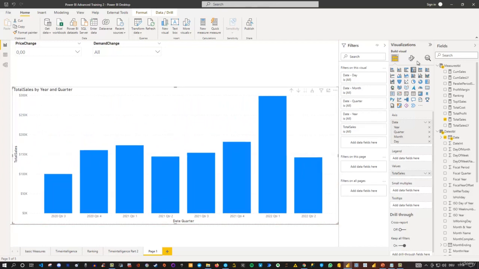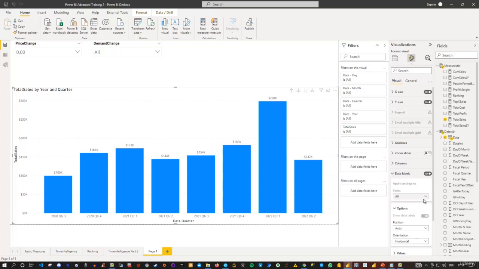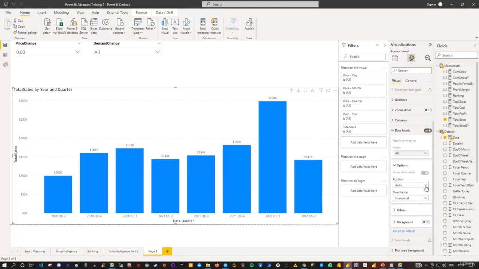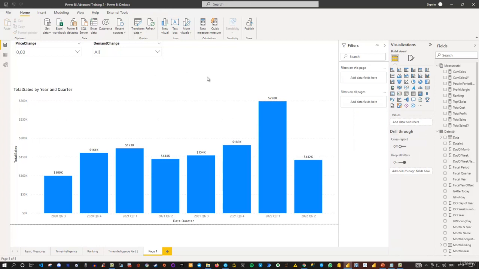And let's actually also go under the formatting option here and say I also want to see the data labels. Okay, so you can see here the values. Maybe increase this a little bit. So actually I think that's fine. Position, auto, that's fine. Orientation. Let's go with the values here and maybe make this bold. And okay, that's fine. So we got our sales values here for each quarter year combination.